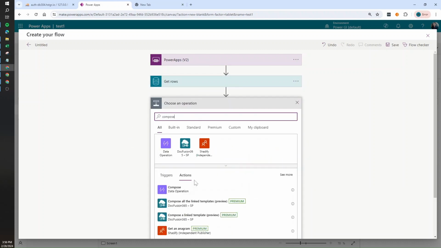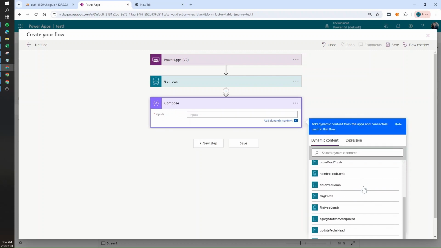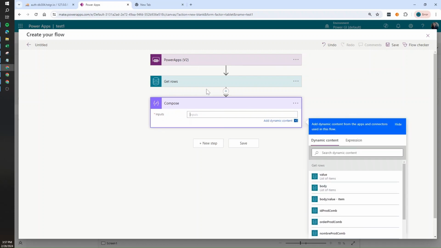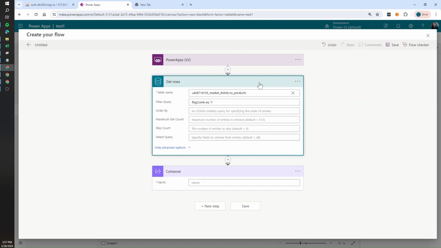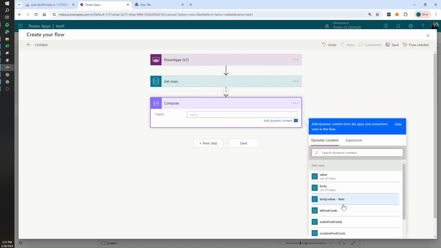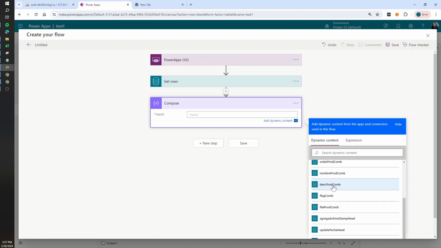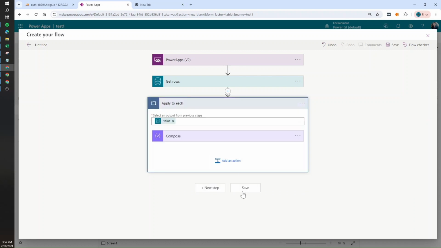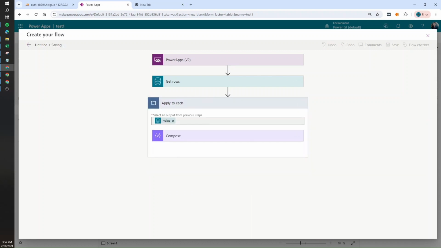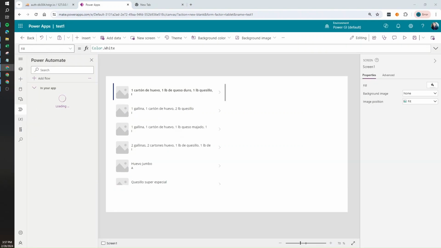And then, for example, we can just add a new step and, for example, do a compose here. And from the compose, you're gonna notice that all the columns are automatically recognized once you type in the view name with the database name. And then let's just click, for example, on the name of the product, and then let's just hit save. And now we can go ahead and test our workflow.